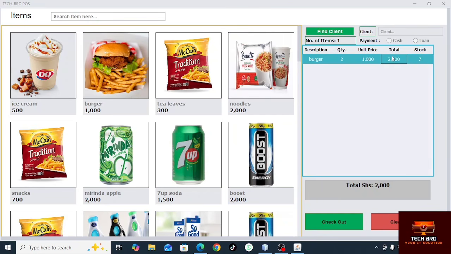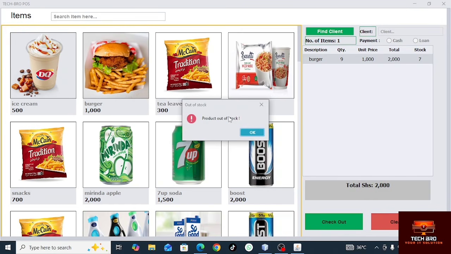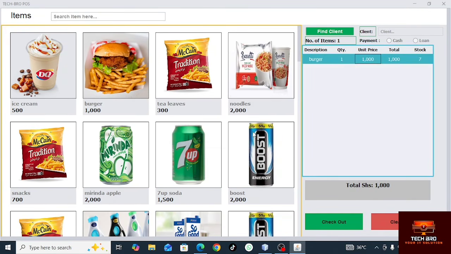If you try to sell a quantity which is more than the quantity available in stock, let me see what will happen. For example, if I say I want to sell 9 pieces, automatically the system will show you that the product is out of stock. If you say okay, it will reset the product to be sold. It will reset the quantity to 1, and also it will reset the grand total and the subtotal.